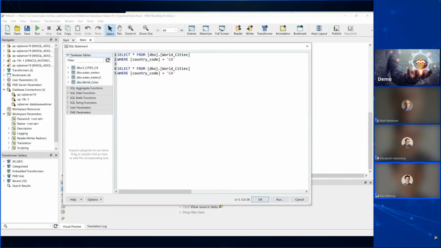Different databases are going to require different syntax. If you're using another database, it might require you to use double quotes instead of brackets. So if you do have issues with your SQL failing, maybe you're not able to read in those features and you don't really get any information from the translation log, then this is something to check and is a really useful tool.